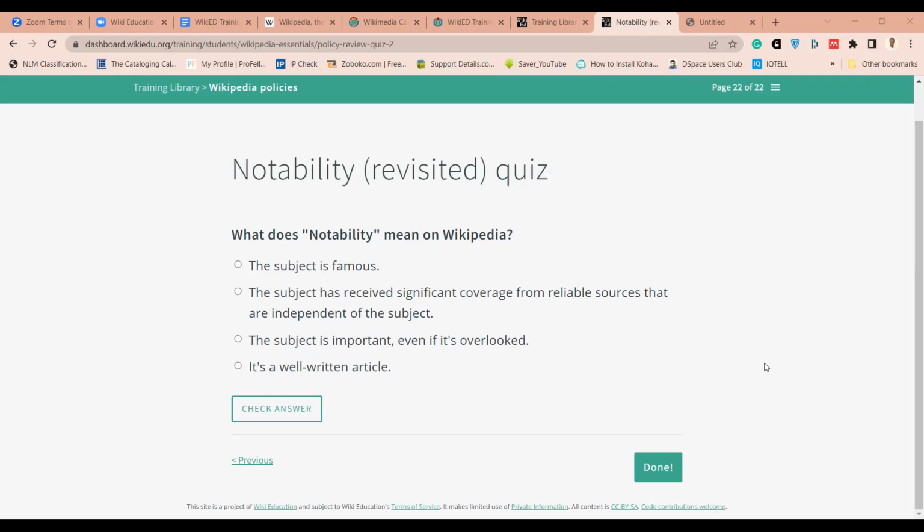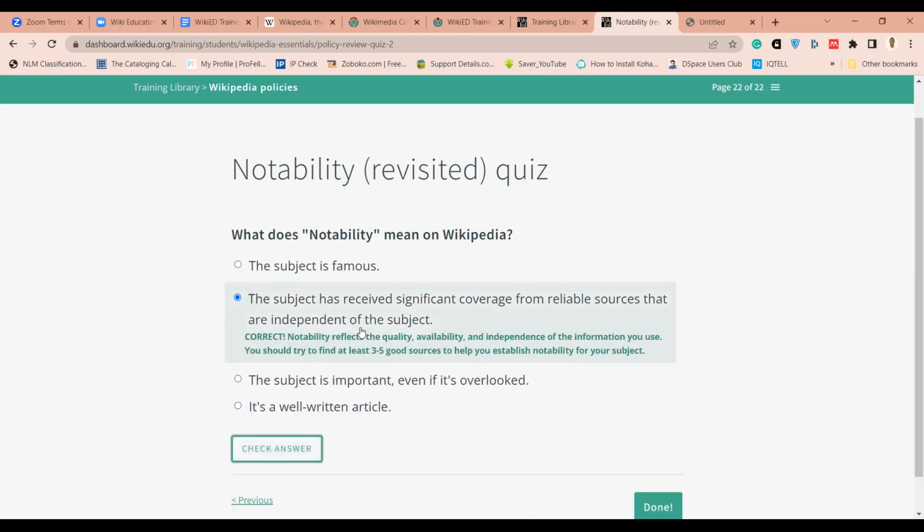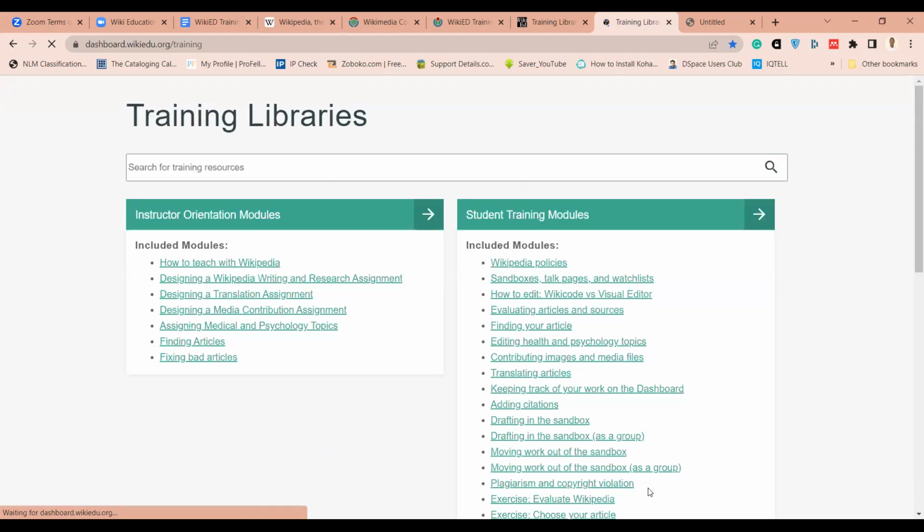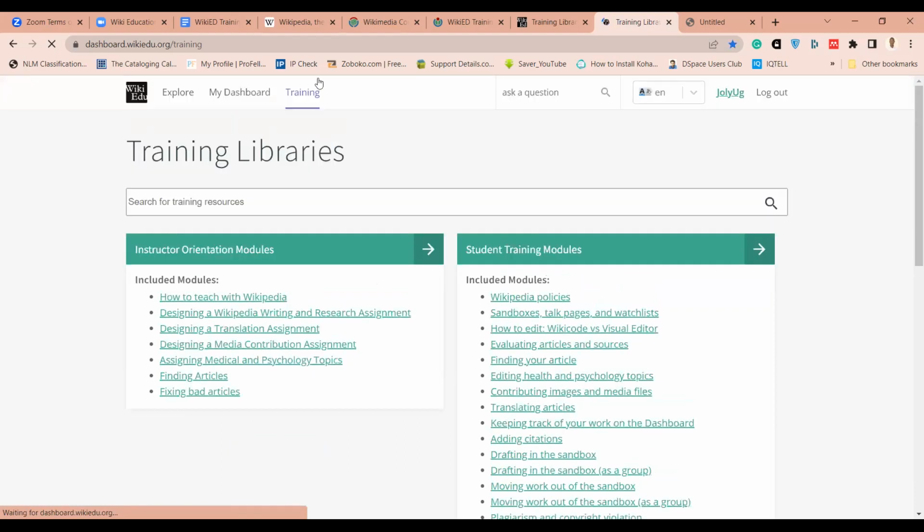So let's check our answer. I believe number 2 is the right answer. And yes, correct. Notability reflects the quality, availability, and independence of the information you use. You should try to find at least 3 to 5 good sources to help you establish notability for your subject. Not only 1, not only 2, 3 to 5. So this marks the end of what we wanted to work on first.